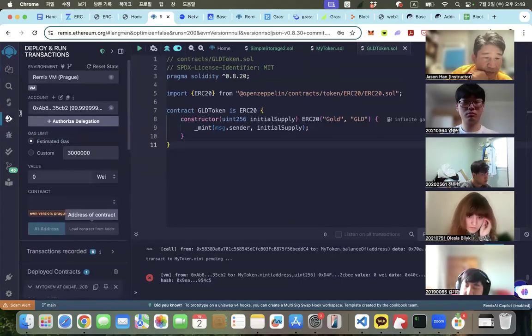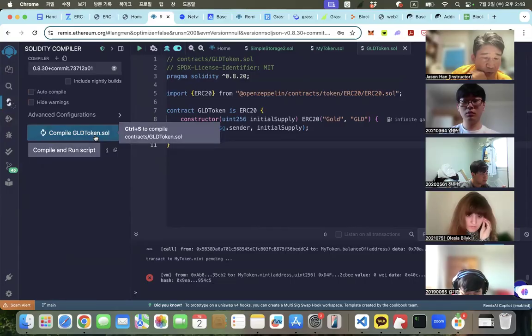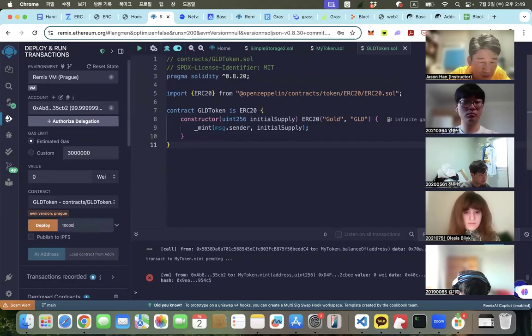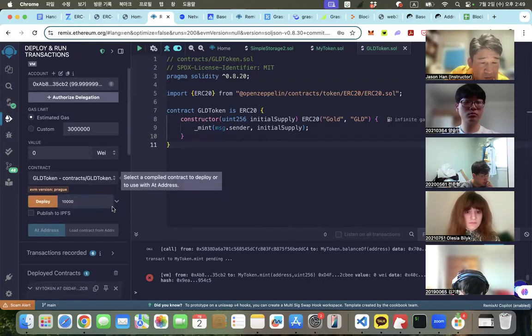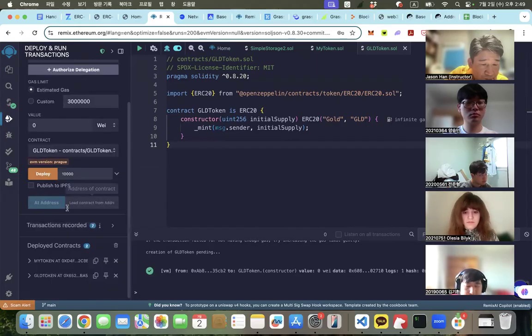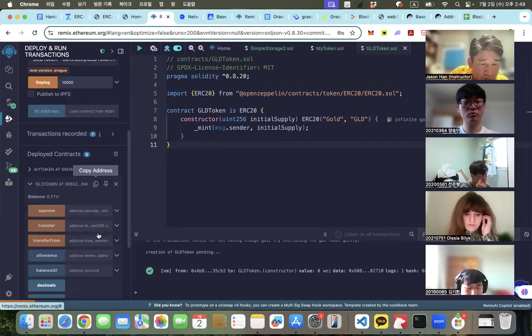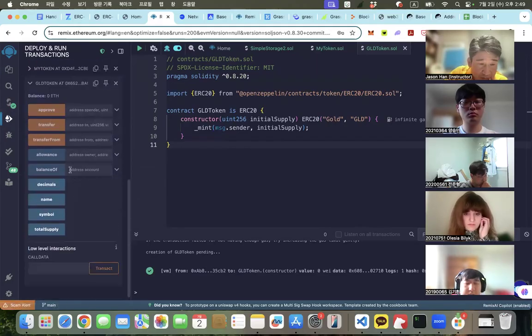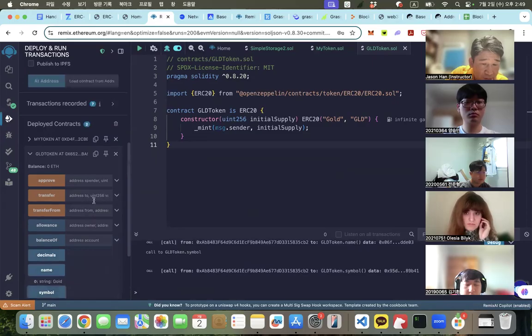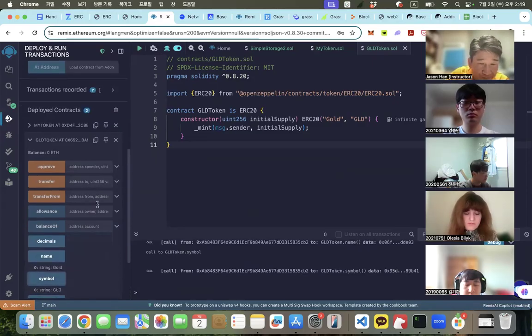Okay, and compile this code and then deploy. Initial supply maybe 10,000 and deploy. Okay. And then I get GLD token. Same functions, except mint and burn. Okay. Name and symbol. Okay, that's it.